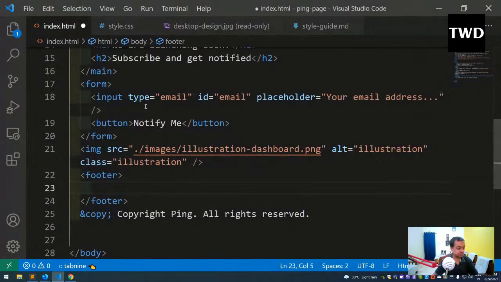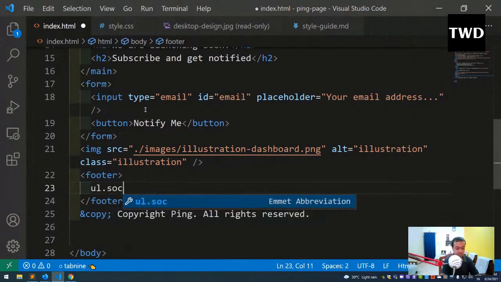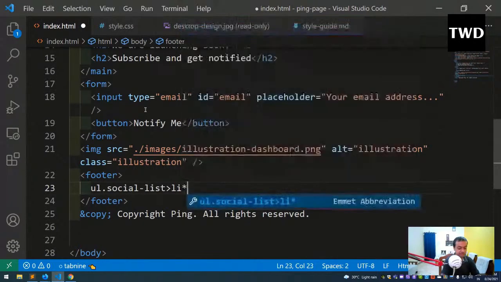In the footer, and generally with the social icons and all, we give it with a ul and then remove the bullets. So we will do it like that. ul dot social list. Okay, and align into 3.